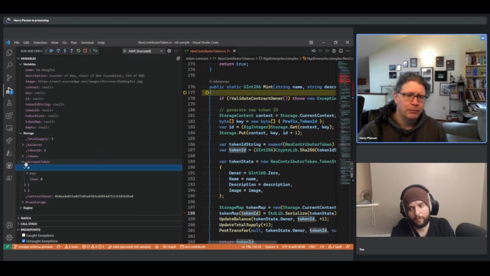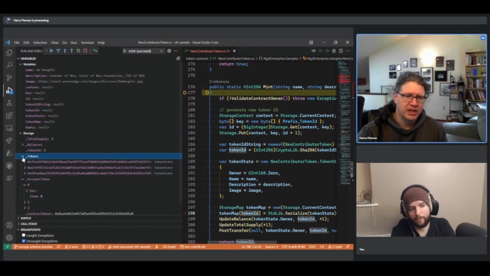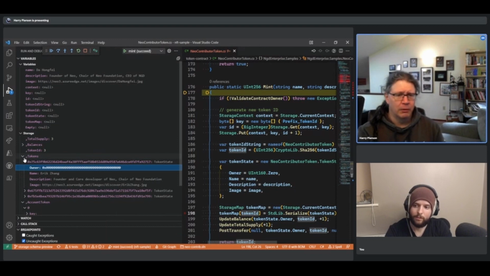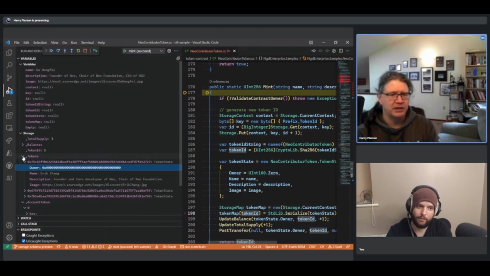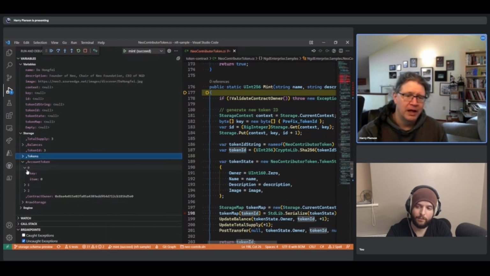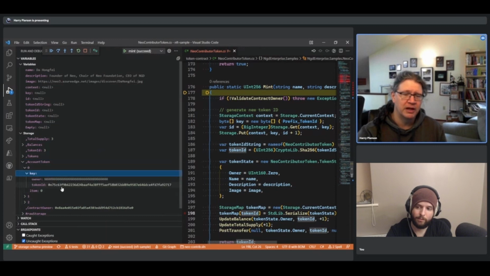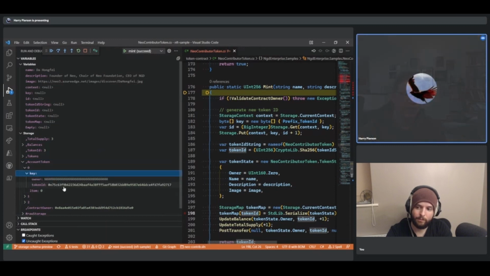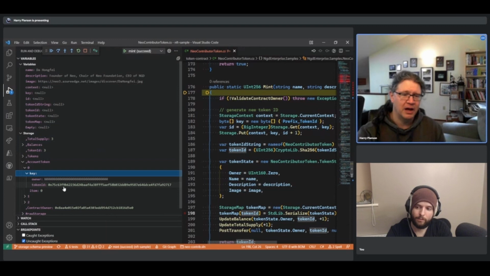Now, usually we're storing tokens by their ID. So if we know the token ID, we can find the owner. But the tokensOf operation has to work the opposite way. I need to know the owner, so I then need to find the token IDs from that. Account token works that way. It stores the owner and the token ID together, combining them into a single key. So there's the prefix, the owner, and the token ID.